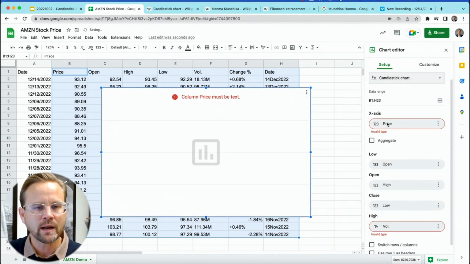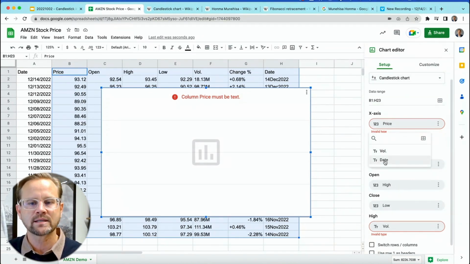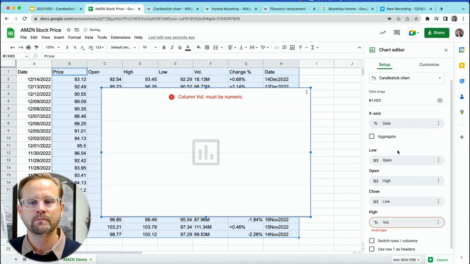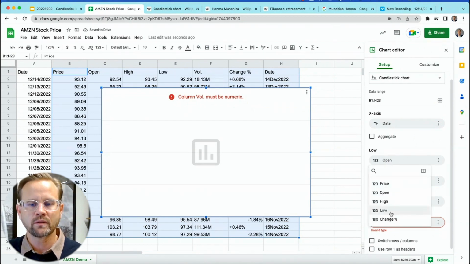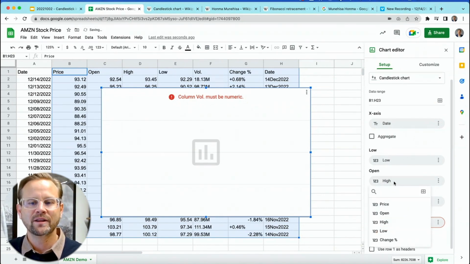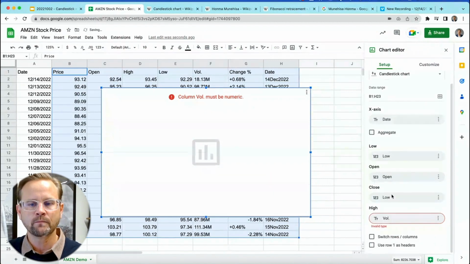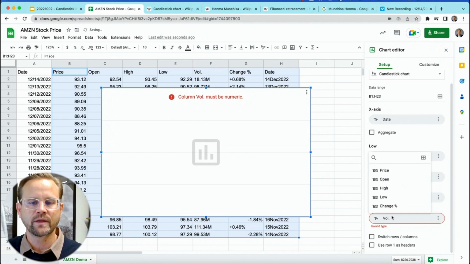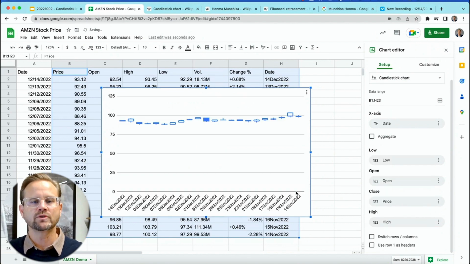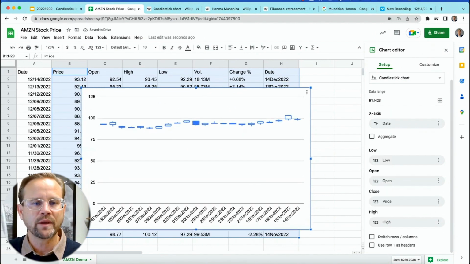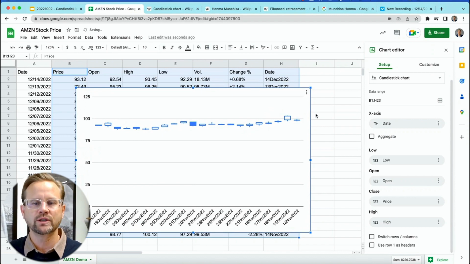Now it isn't quite set up right yet. We need to map the variables to the right parameters. So the x-axis, that's our date that we just created. The low price, well, that is conveniently called low. The open, that's called open as well. Close is actually what investing.com calls price. So we'll put that there. And then for high, we can also map it to the high. Okay, so now we get our basic chart, but we want to make a few changes.